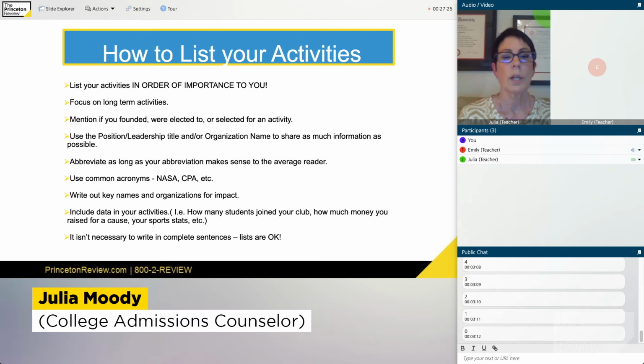You can use common acronyms like NASA, CPA, CPR, etc. But if it's not a common acronym, you need to write it out. And that's typically something you would write out in the organization name. You have 100 characters there on the Common App for the organization name.